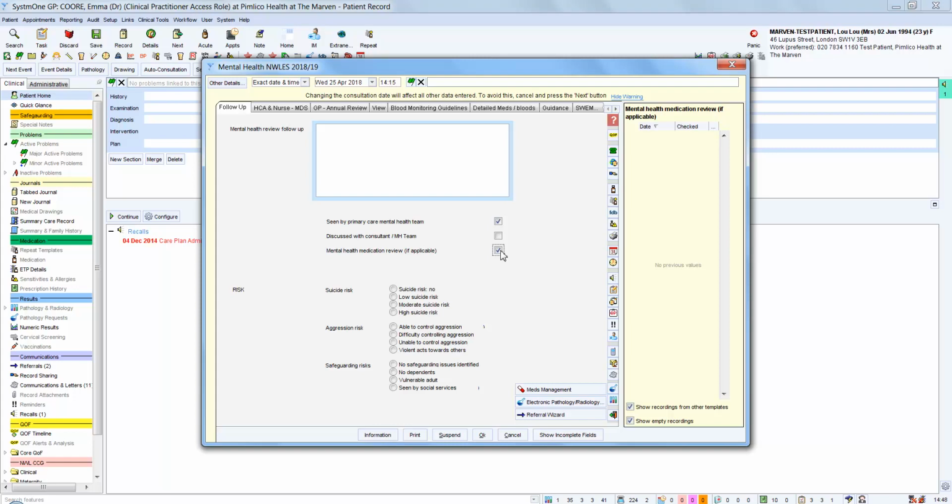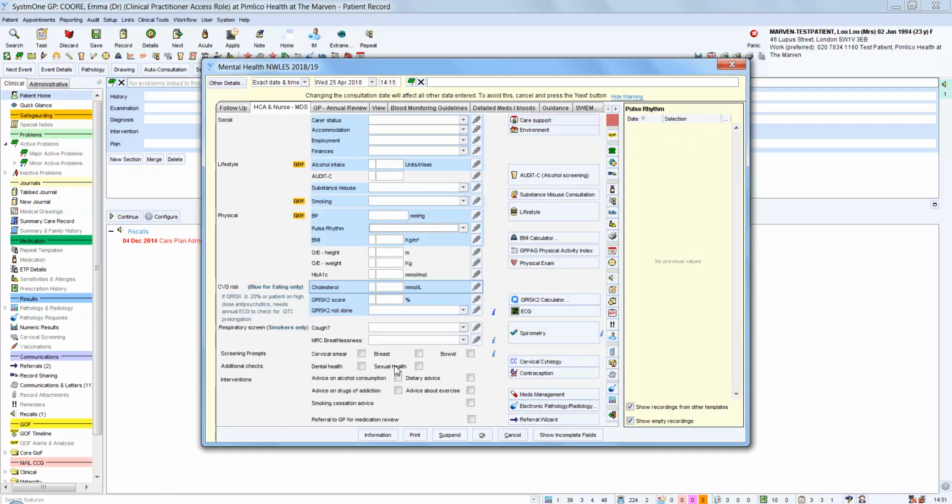Below this, there are sections for documenting the patient's level of risk, including suicide risk, aggression risk, and safeguarding risks. At the bottom right, there are also useful links to a medicines management page, electronic pathology referrals, and other referrals the patients may require. The second page of the template can be completed by healthcare assistants who are suitably trained or practice nurses. This covers the minimum data set required as part of the out-of-hospital contract.